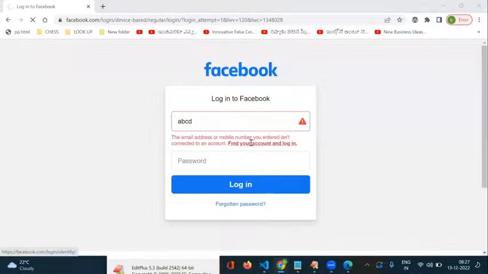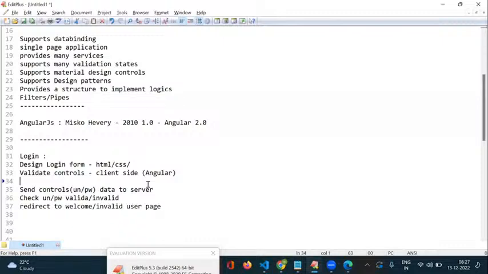So this type of validation we perform on the client system. Client-side script executes on the client system with the help of the browser. In old days we used JavaScript, but these days we are using Angular. Next one, sending data to server.